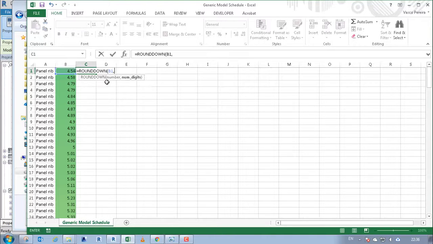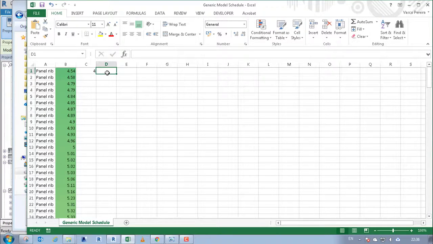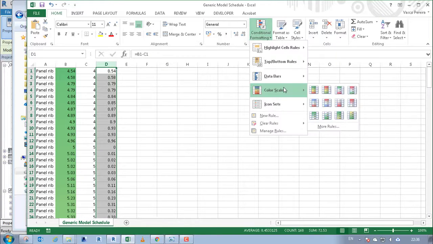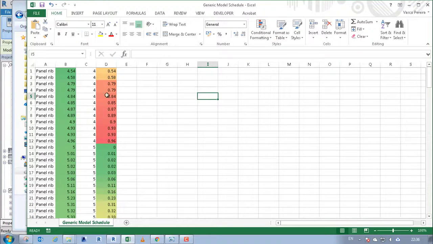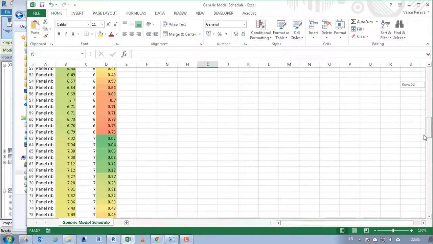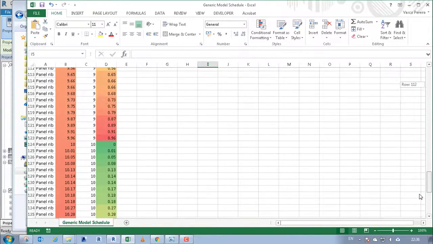I'll select this number, and the number of digits will be 0. So I'll get this number 4. If I then say that I want this number minus this number, I'll get just the decimal numbers. And if I copy this down and use conditional formatting again, you'll see that the numbers are varying more than the first list. Although they still go up and down, they're varying more.